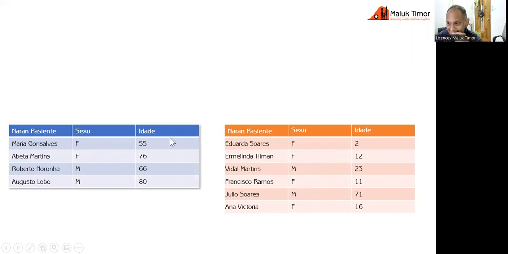And then if you look at the idadi, and here it's actually a little bit more difficult to see the difference, but you can see that on the left for these patients, idadi is 55, 76, 66, 80, 55, 76, 66.